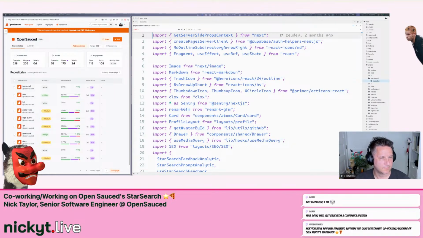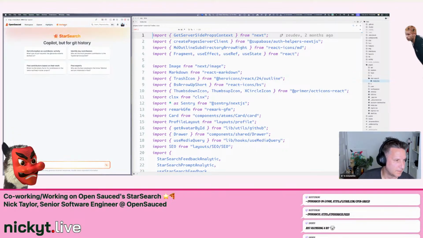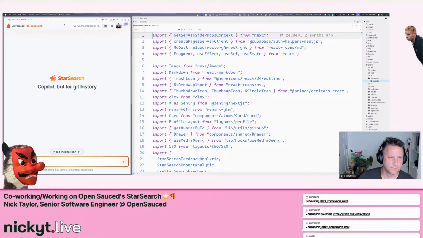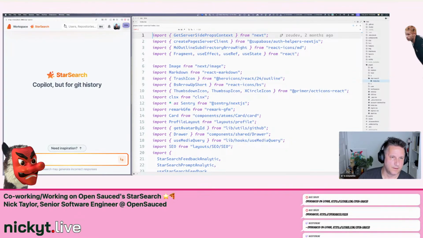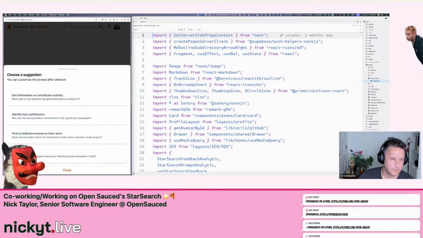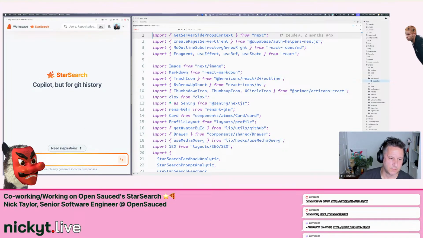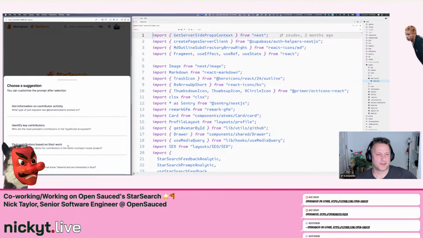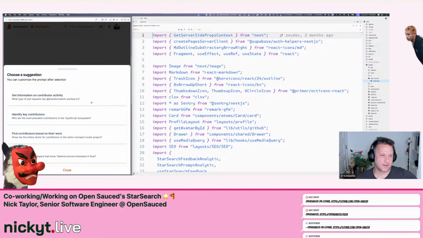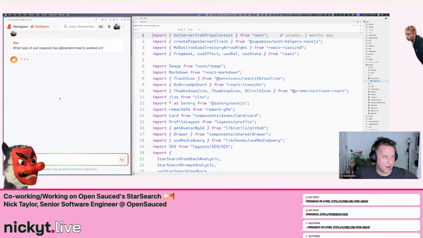We're in business. All right, so let's go to StarSearch, and I'll drop OpenSauced for anybody that doesn't know what OpenSauced is. And all right, I'll go into mobile view, I guess, doesn't matter. So basically, what is StarSearch? Essentially, StarSearch, think of it like the tagline says, it's Copilot, but for Git history. So you can ask questions like get information on contributor activity. These are stock prompts that you can try, but you can obviously do your own.